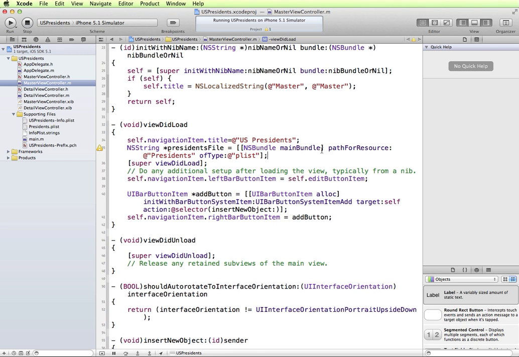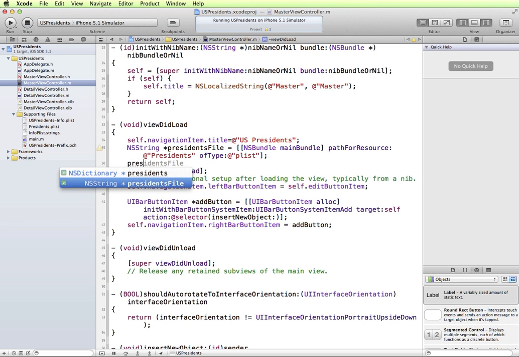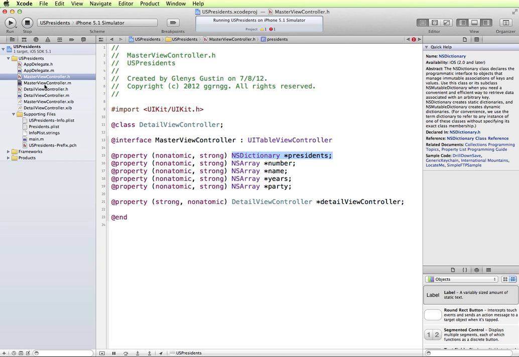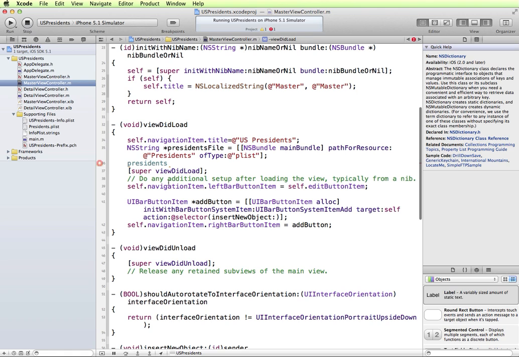So now that we have a location of our plist file, we're going to assign our dictionary object to where this file is located. So we'll say precedence, right? This is coming from the name of our dictionary. In our header file, we created an NS dictionary called precedence. So now over here, we're saying, okay, this is what precedence is equal to.